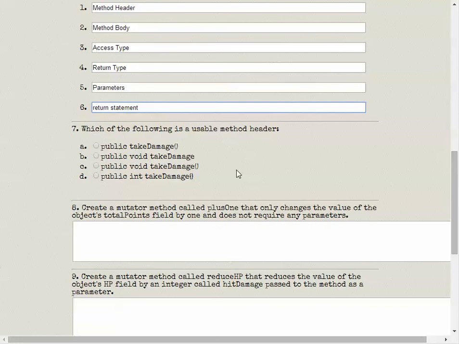Okay, let's take a look at question number 7. Which of the following is a usable method header? And here we say public take damage. Well, that doesn't have a return type, and so that's no good. Public void take damage. This does not have parentheses after the identifier, and it's got to have those. Public void take damage in parentheses. Okay, that one's good. Last one, public int take damage. This has curly brackets. We need those parentheses, not the curly brackets.